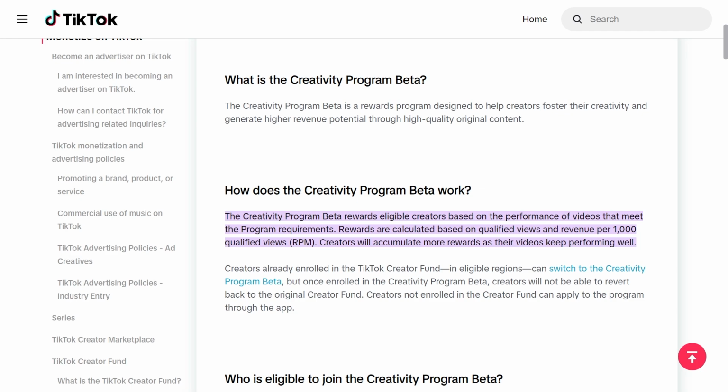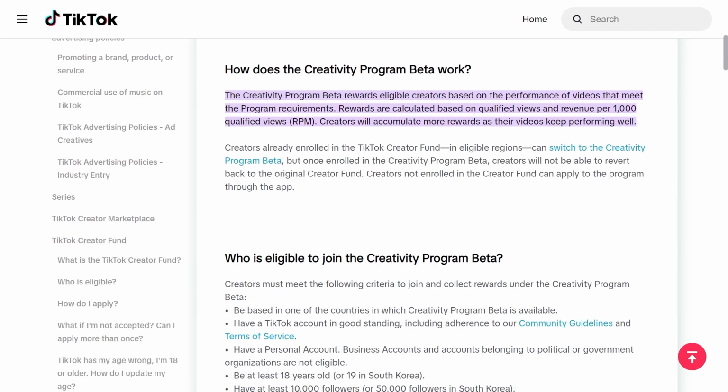And how does the Creativity Program actually work? The Creativity Program rewards eligible creators based on the performance of videos that meet the program requirements. Rewards are calculated based on qualified views and revenue per 1,000 qualified views. Creators will accumulate more rewards as their videos keep performing well.